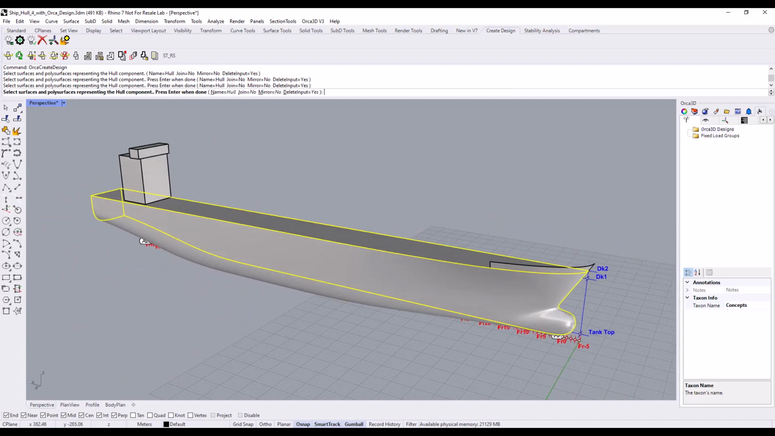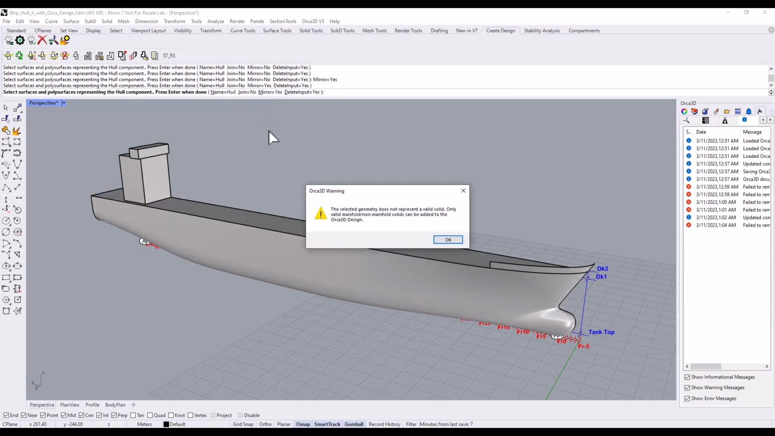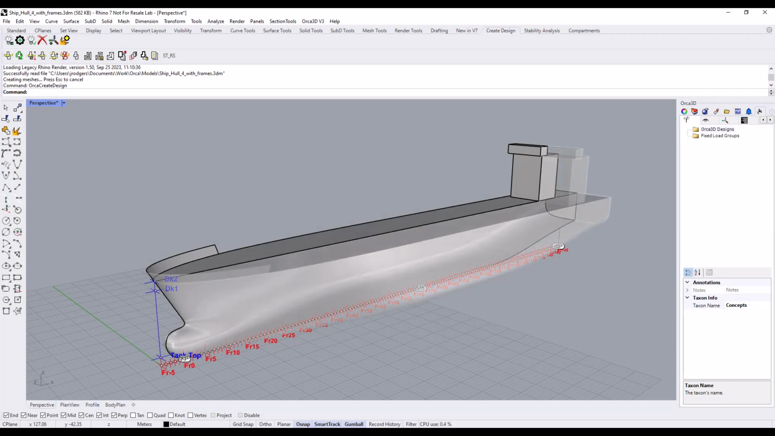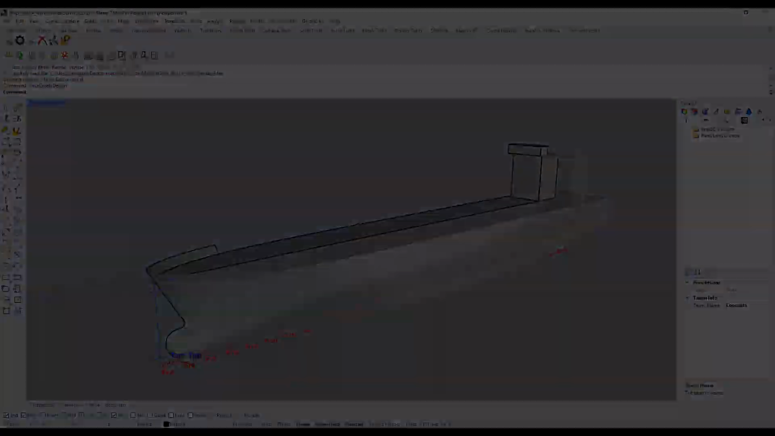You'll also notice some options in the command line. We currently only have the starboard half of our vessel modeled, so we'll enable the mirror option. Let's try it. But we still get this error. While our three surfaces form half of a closed volume, and we've mirrored this half across centerline, the two open half volumes do not automatically form a single closed one.